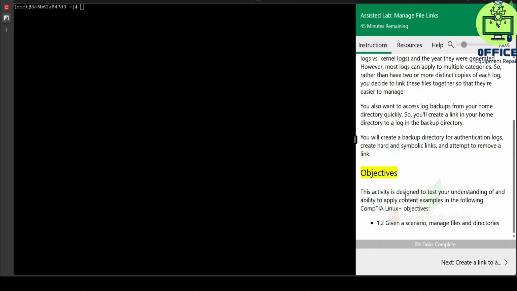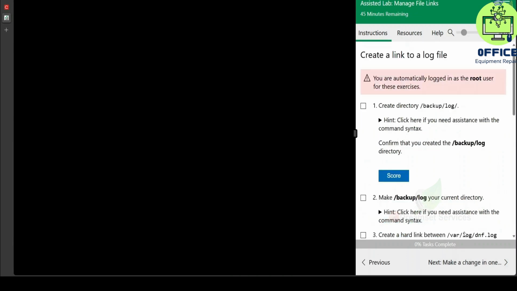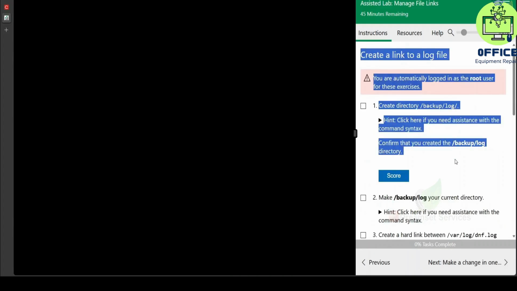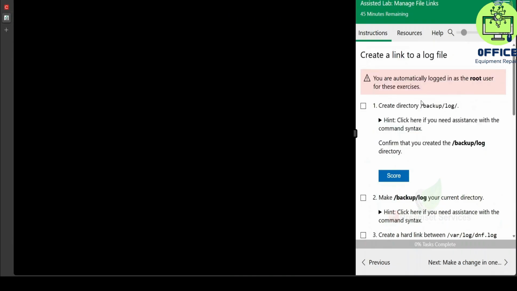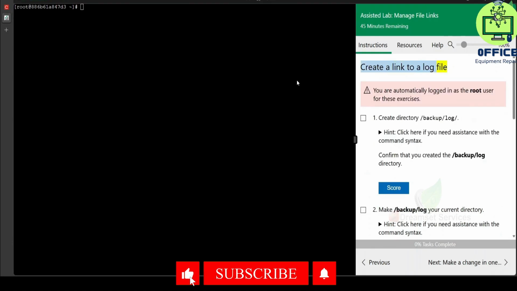Objectives. This activity is designed to test your understanding of and ability to apply content examples in the following CompTIA Linux Plus objectives. 1.2 Given a scenario, manage files and directories. Create a link to a log file. You are automatically logged in as the root user for these exercises.